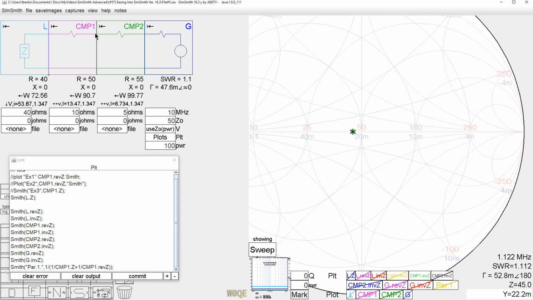We could say, what impedance would I get if I was to put an ohm meter from here to ground? That would be the impedance looking to the left, and that would be in parallel with the impedance looking to the right. And what I did is I did a formula down here. The impedance looking to the left is CMP1.Z. The impedance looking to the right is CMP1.reverse Z. And it's 1 over, 1 over, 1 over, which is the formula for being in parallel.